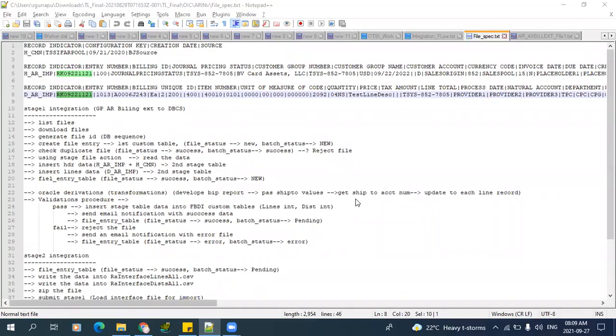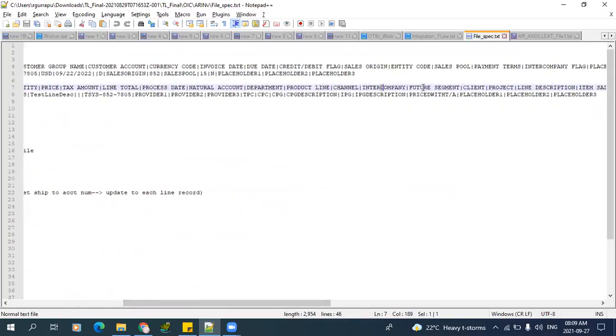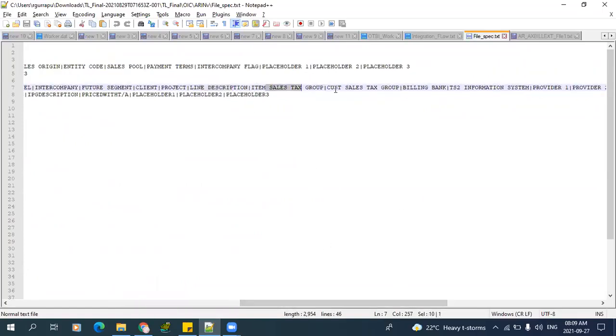So this is the billing unique ID. This unique ID would be different for each line. Here also the billing ID would be different for each header. Followed by your line details: item number, unit of measure, quantity, price, tax amount, line total, process date. And in the line itself, I have code combination information: natural account, department, product line, channel, intercompany, followed by future segments. And the client, project, line description, item sales tax, customer sales tax. Billing bank is nothing but the customer ship to site number.